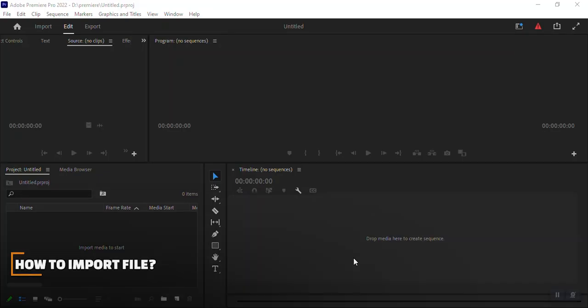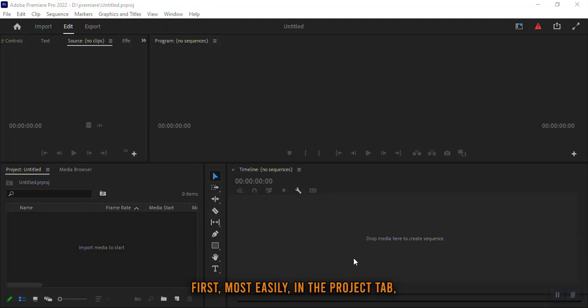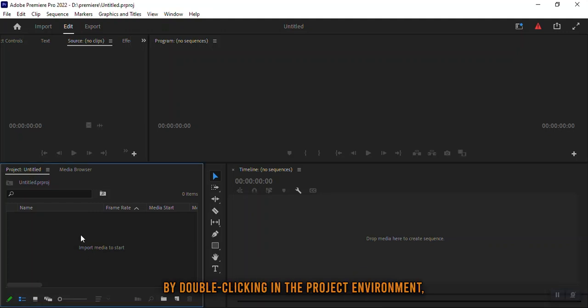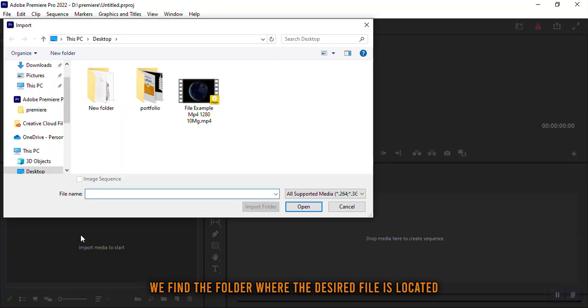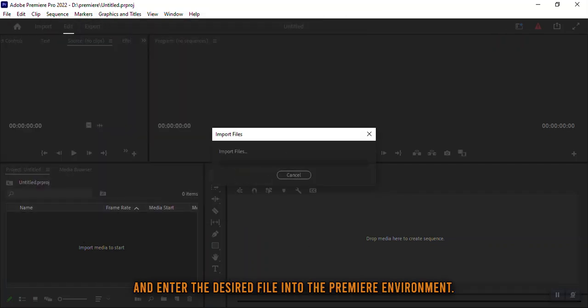Today's topic is about how to import video and audio into the Premiere environment. First, most easily, in the Project tab, by double-clicking in the project environment, we find the folder where the desired file is located and enter the desired file into the Premiere environment.